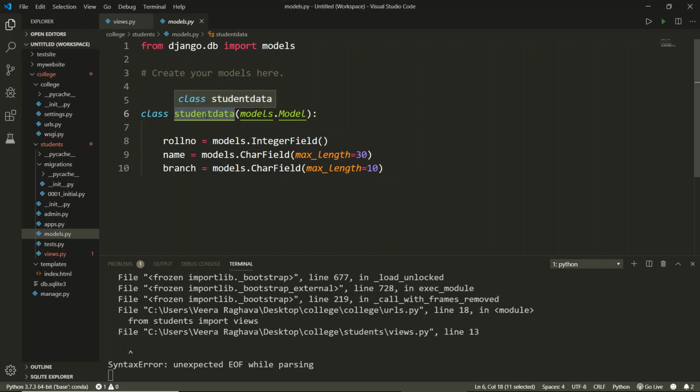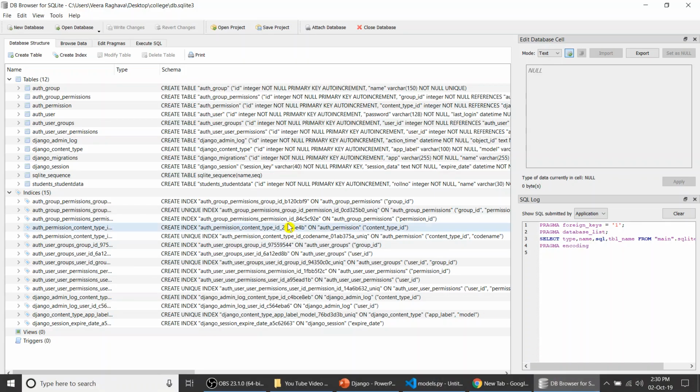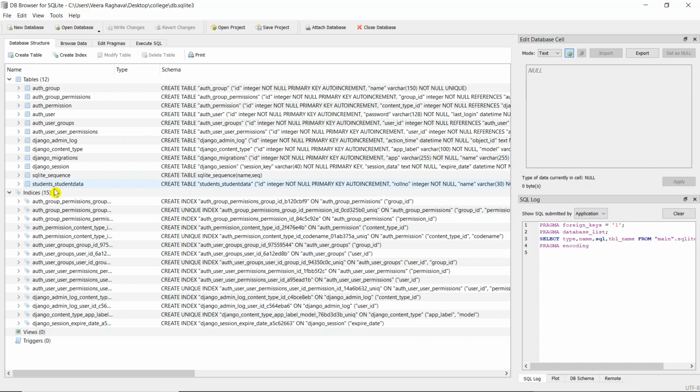So that table exists inside the students application, and that's why it automatically gave the name students_studentdata. That means inside the students application there is one database table, or in Django language, a model. The model called StudentData is available. Its native SQL language code is create table like this, but we didn't use this create table statement.